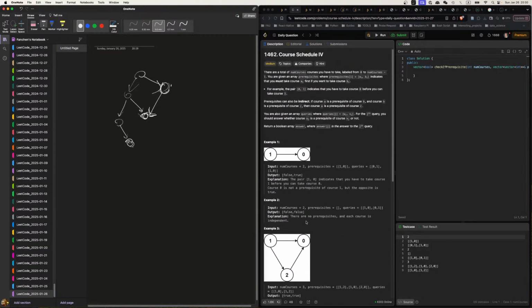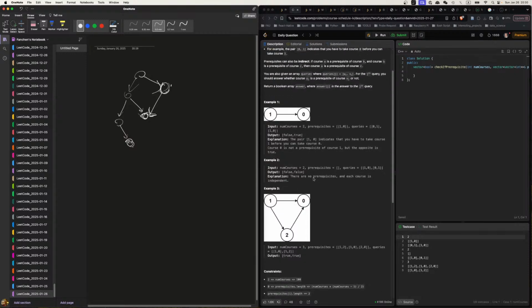So in this case, query 0 is 0. Yeah, so false and true. Yeah, this is kind of like the situation, right? So I have 1 to 2, 1 to 0, and then 2 to 0. Query 1, 0 is true. 1, 2 is also true.